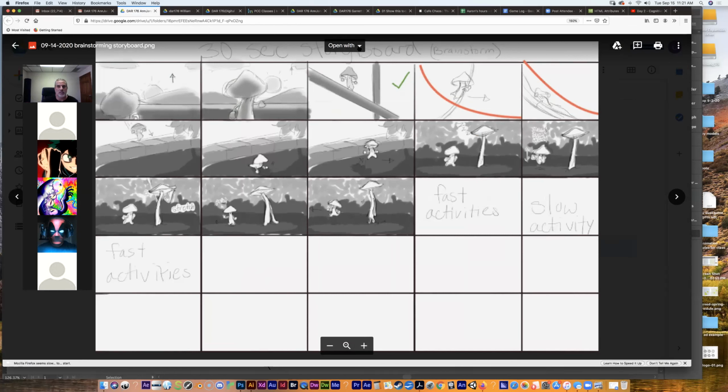Okay, so it says 30-second storyboard brainstorm. So we see Cicero here. Looks like the morning because the sun is coming up. And this is great. You know, this is the way you want to do storyboards. Little boxes with little arrows showing what's happening. And then it looks like he's walking across a ravine or something like that. Looks like he grabs a vine or something to swing.